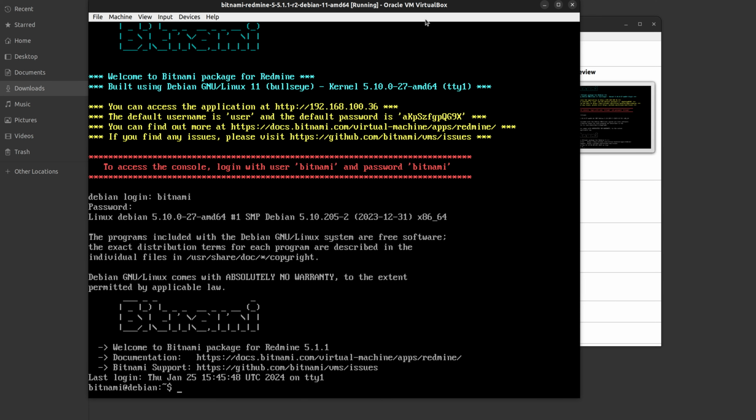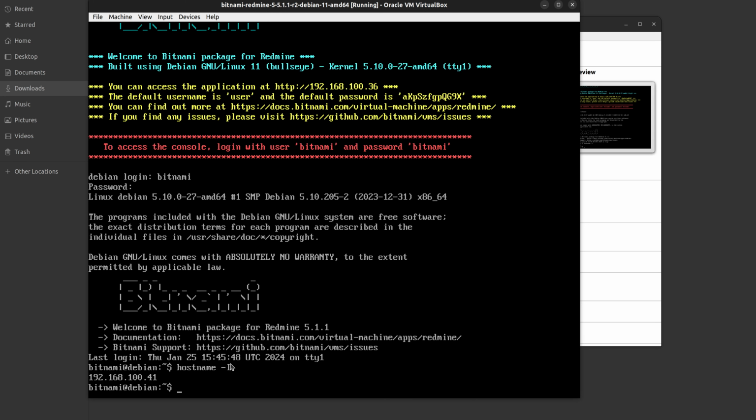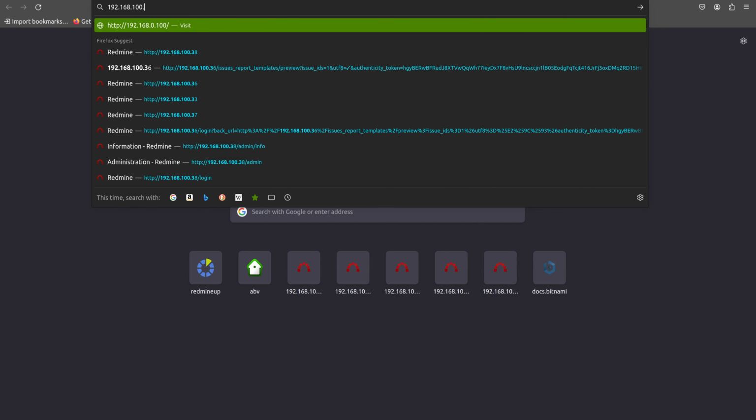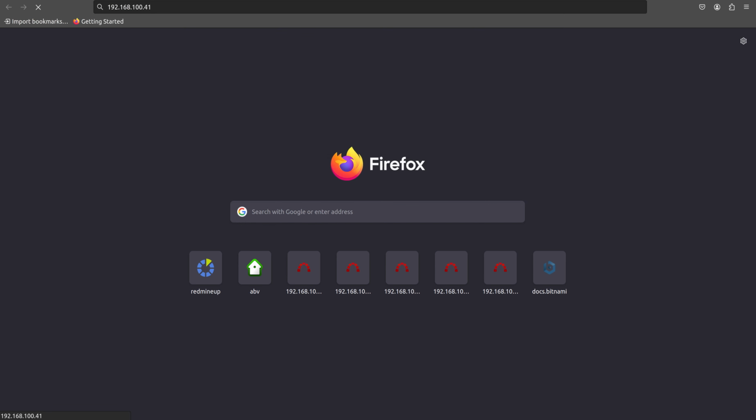Okay, so please note that the IP address of our Redmine is just a starting message here, so it could be changed anytime, and in our case it is a different IP. So if you would like to check it, you can type hostname -I. So it is located on 41 and not on 36. Okay, so let's go there and see what is happening. Okay, we wait a little bit to load.